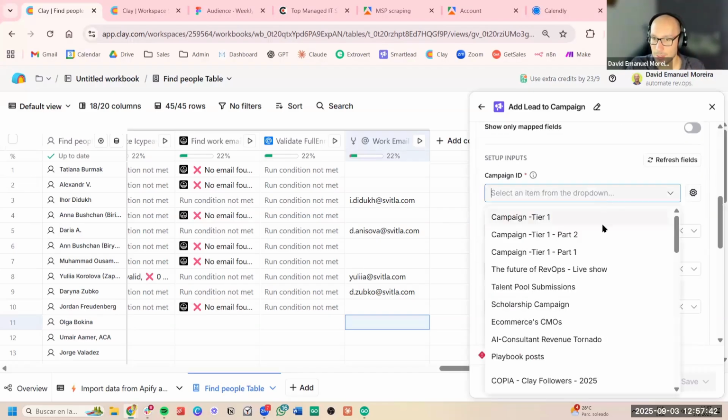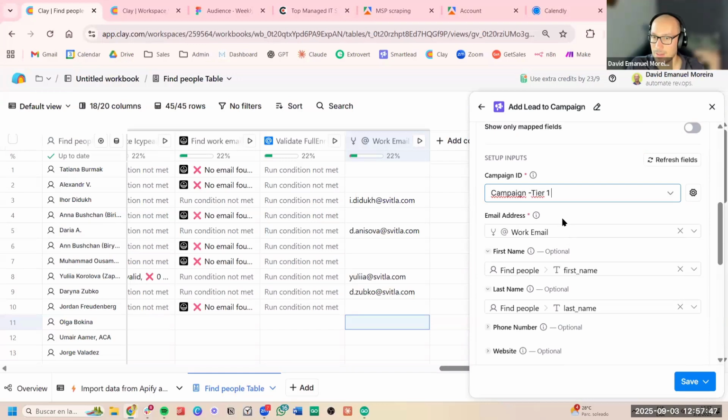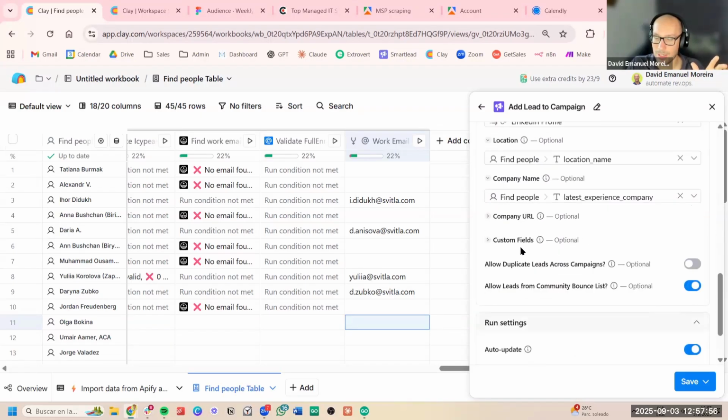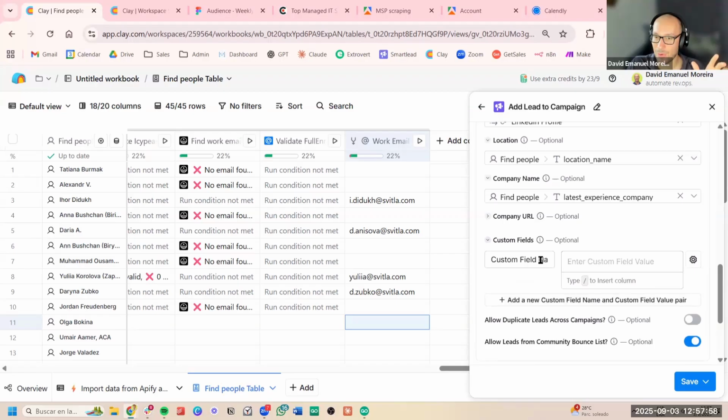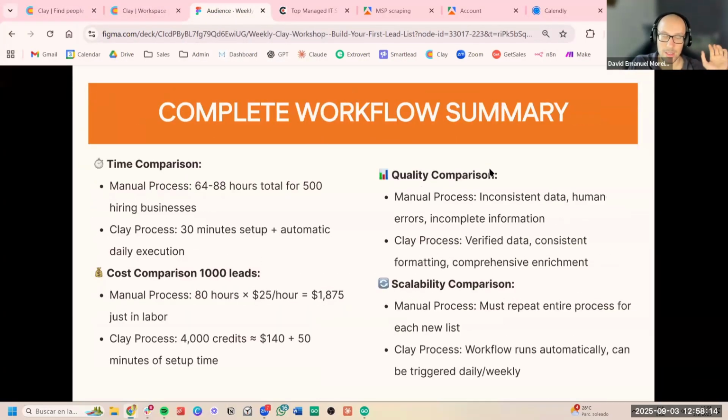You can select whatever campaign you want to send to, let's say this one. And then you need to map only the email address. If you have all the copies set up in the campaign, you can use the copy template that you have in that campaign, or you can go here to custom fields and create your own copy in Clay using AI and map the precise personalized copy for each lead here. So that's how you can set up the full workflow to be able to send emails to those leads.